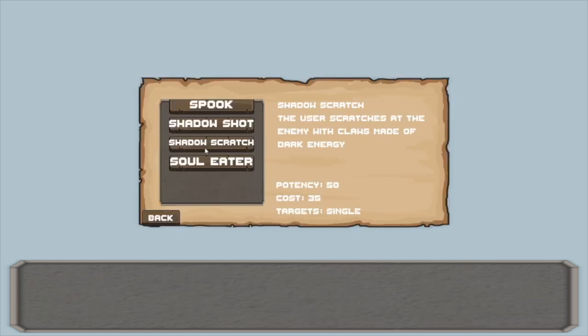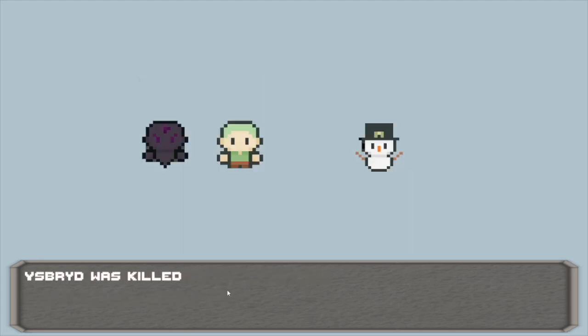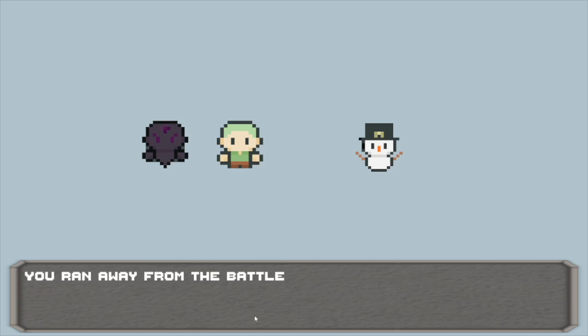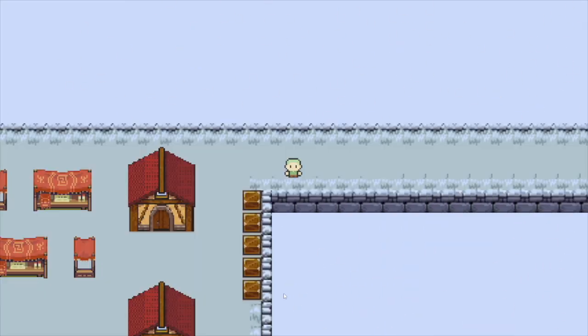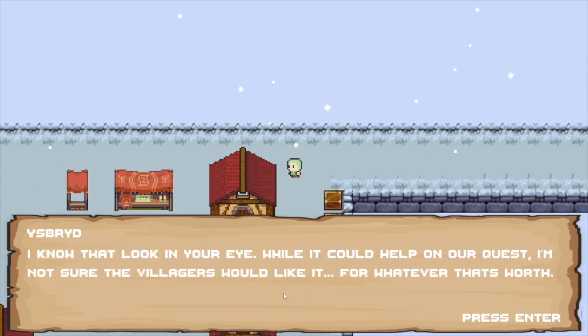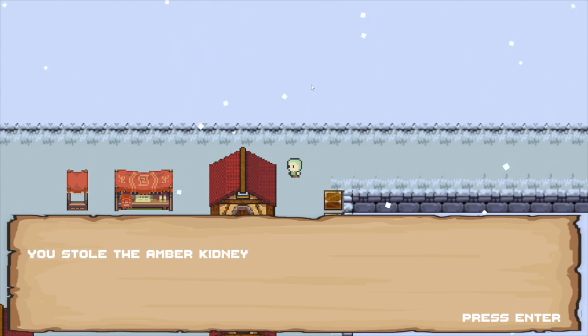Let's attack and see what we can do here. Can't do any of these, I don't think. He's dead. He's been killed. Run away again. Run away. Yes, yay! That's why I just keep trying to run away. Successful running. Oh, thank Christ for that. Right, there's something down there, something with immense power. Yeah, look, I sense something with immense power.